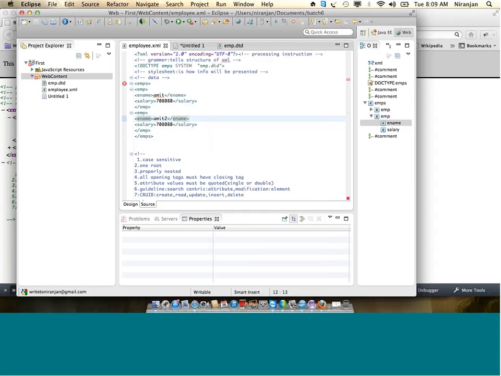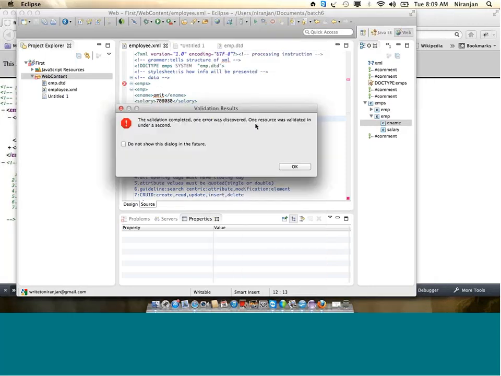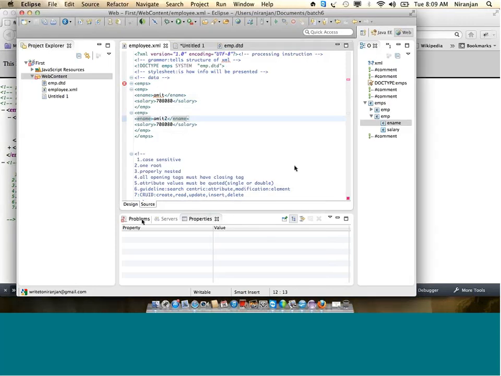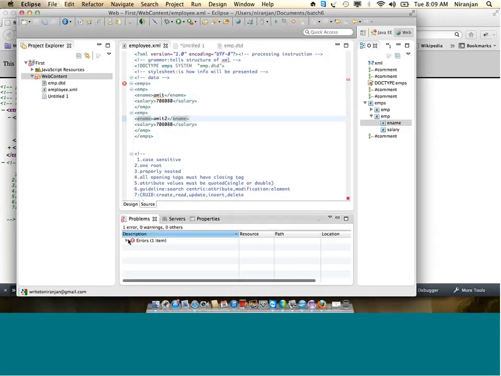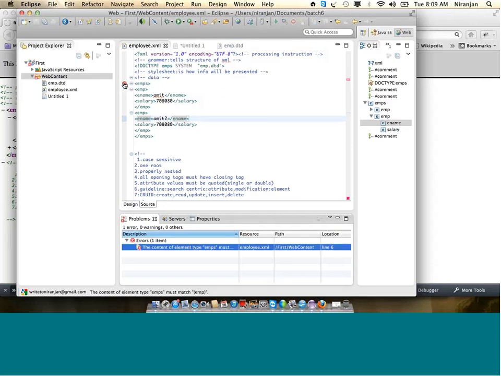One error was discovered, right? That error you can see in problems view here, or you can also keep your cursor here, and you can see it does not match. Why? What is the reason why it's not matching? Very simple. By default, occurrence of EMP within EMPS is 1.